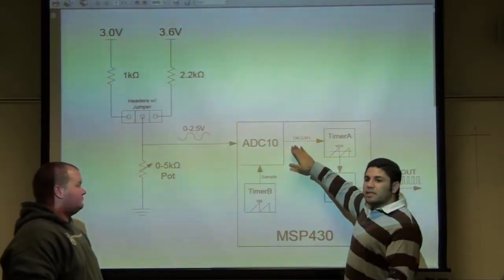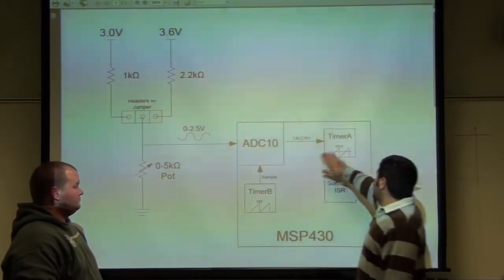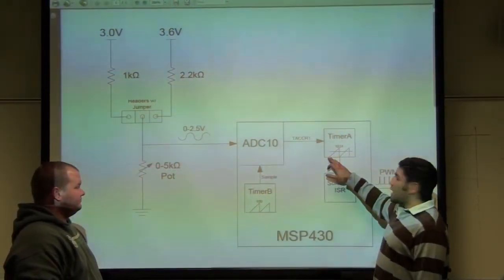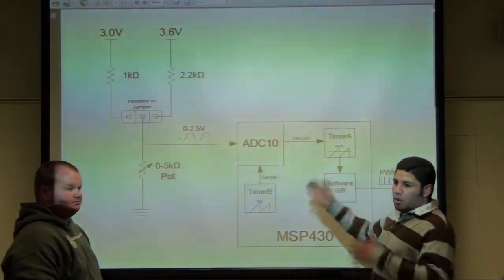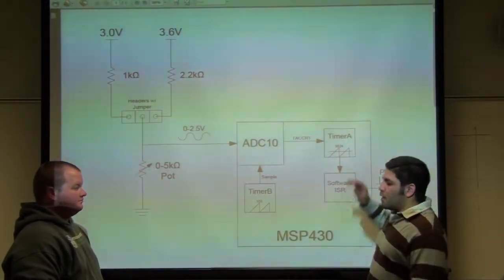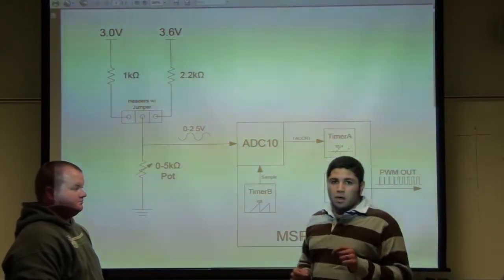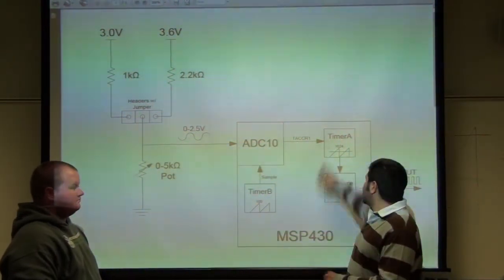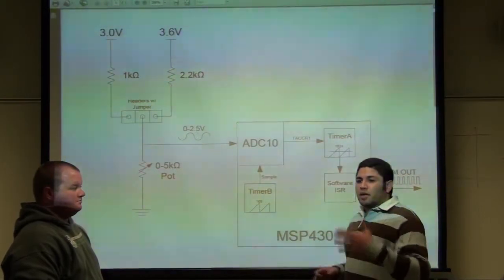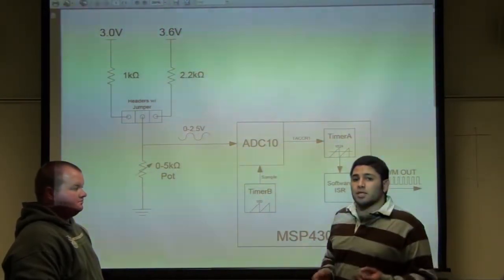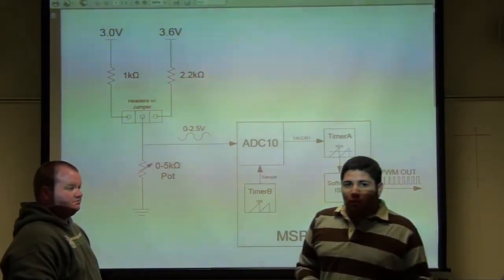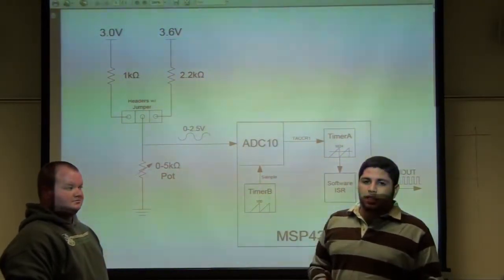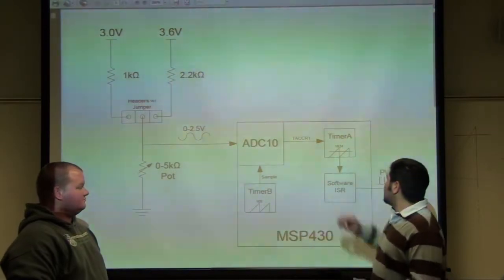This value is TACCR1. Now, Timer A is our pulse width modulating timer. We have that counting from 0 to 1024, upon which it will reset. Our main clock is also our sub-main clock, which is running at 16 megahertz. When you have that combined with counting up to 1024, it creates a signal that runs at 15 kilohertz. And this is what we need for our DC motor for electric vehicles. It needs to run at about 15 kilohertz. So that's what we have set up here.